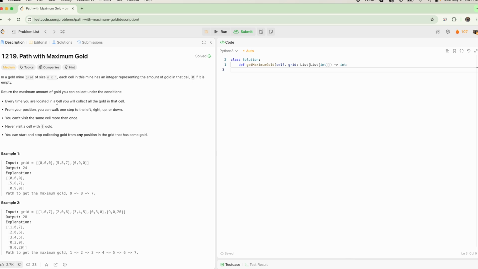Every time you are located in a cell, you will collect all the gold in that cell. From your position, you can walk one step to the left, right, up, or down. You cannot visit the same cell more than once. Never visit a cell with 0 gold. You can start and stop collecting gold from any position, and the grid has some gold. Let's take this as an example, and then also copy this output.